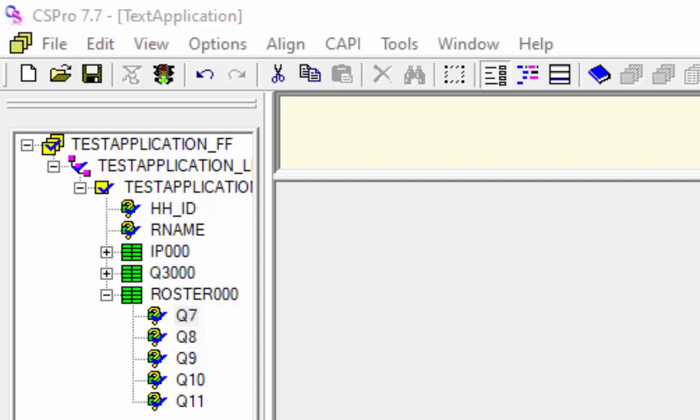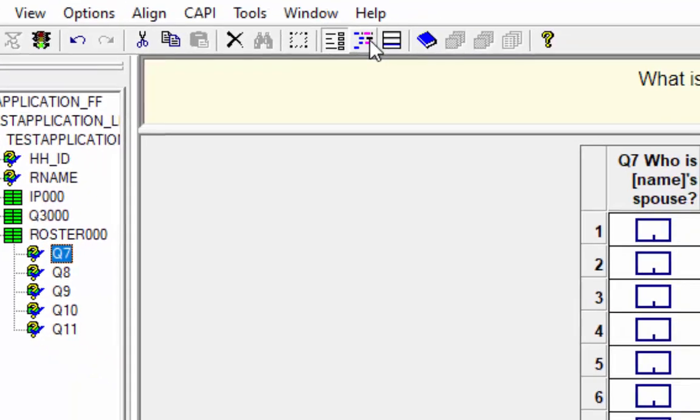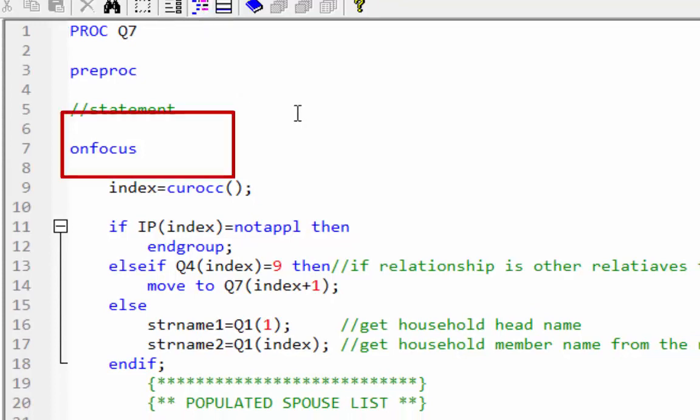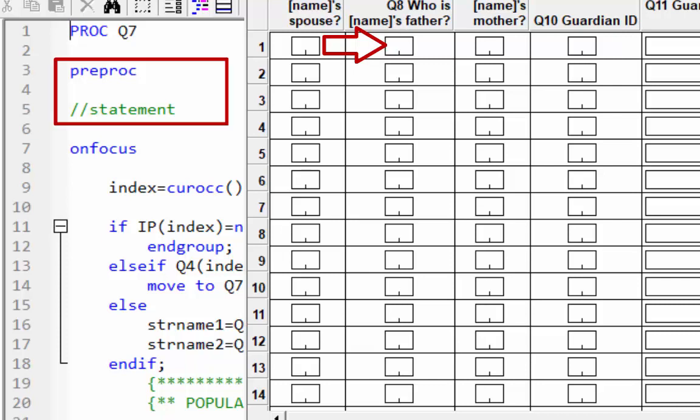Now let's see the syntax. Select question 7 for spouse information and then click on the logic icon. I am writing statements in the onfocus procedure.